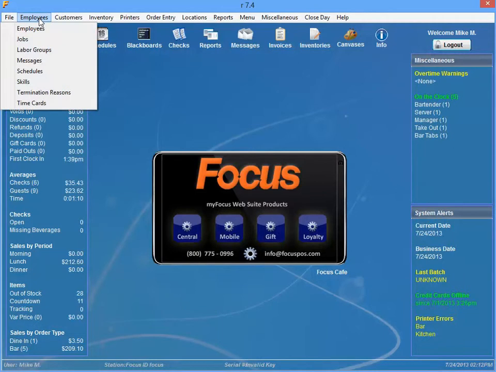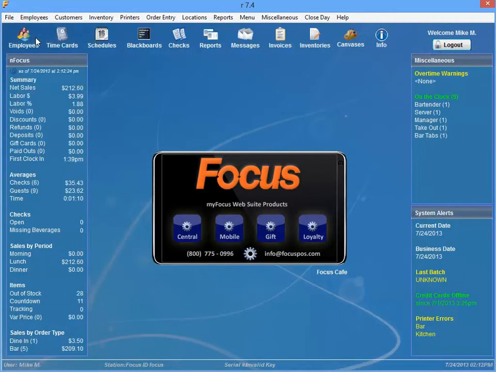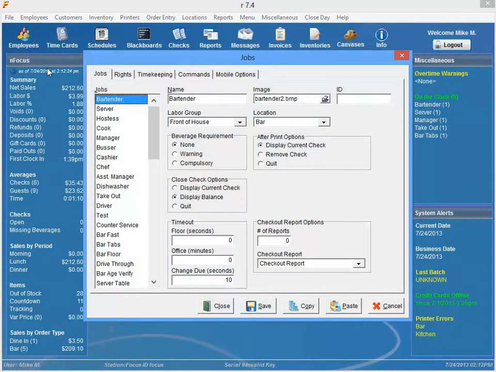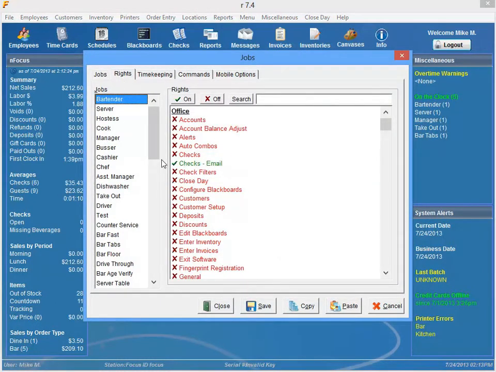So we're going to go ahead and go into Employees Jobs. And here's my bartender. If I go ahead and select rights, you can see number 1, we need to have this job right turned on, Checks Email. This will allow the employees to go ahead and email guest checks.